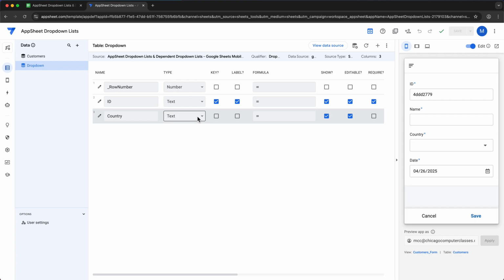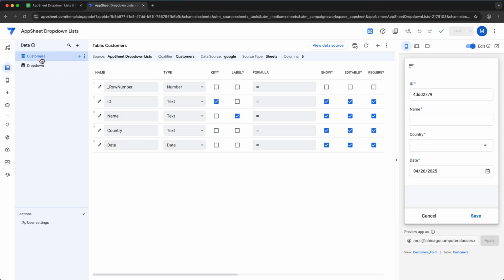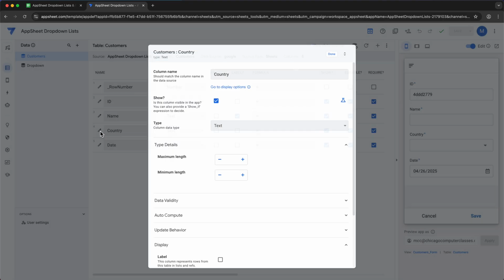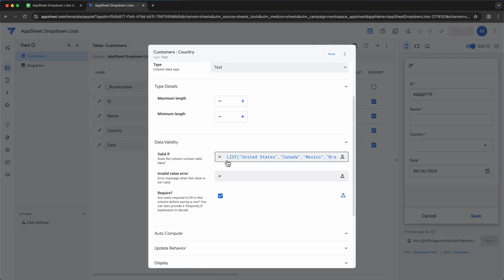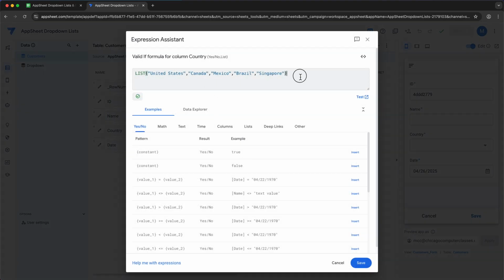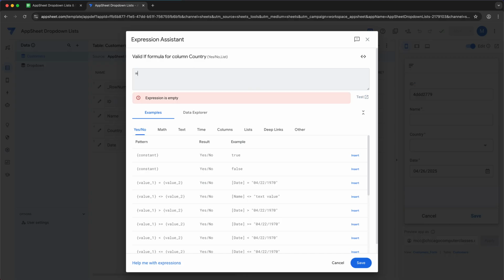Now, once I have connected to this, now I'm going to go back to my customers tab. And under customers tab, now I want that country to not be hard coded. So I'm going to click on this pen. And I'm going to go to data validity. And right here, I'm going to click on this. We have that hard-coded list. So I'm going to get rid of this. And instead, we're going to use select function.